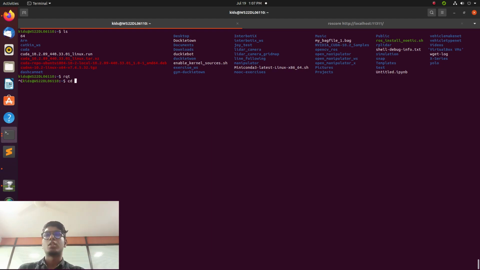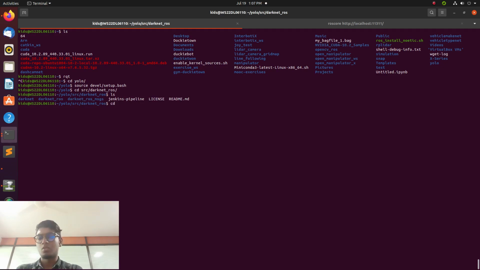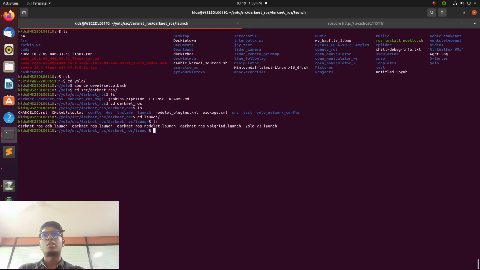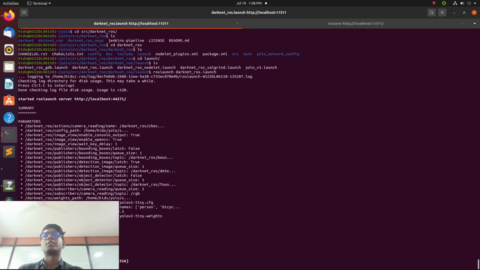Type YOLO in the YOLO directory. In that we have an Isaac source folder. First we need to source it, source devel/setup.bash. After this, go to the Isaac folder and darknet_ros. In that we have three folders or directories. Go to darknet_ros underscore ros, and there we need to go to launch, and we need to launch darknet_ros.launch. Type roslaunch darknet_ros.launch. Now it will be launched in Isaac ROS object detection mode.